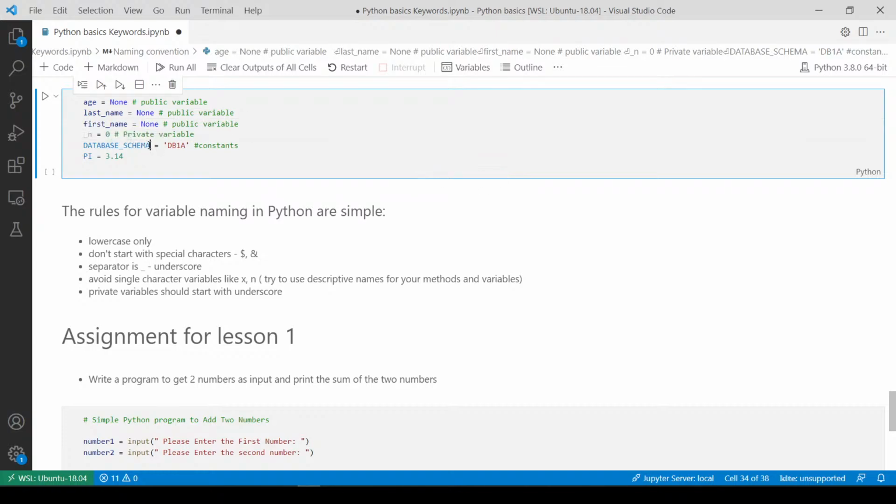We also use uppercase variable names for constants. Things that don't change over the program, like pi or your database schema that you think is going to stay constant during the program. It's not going to change. Those are called constants. Those are variables, but we're not going to change them over the course of the program. So those things we typically give uppercase letters.